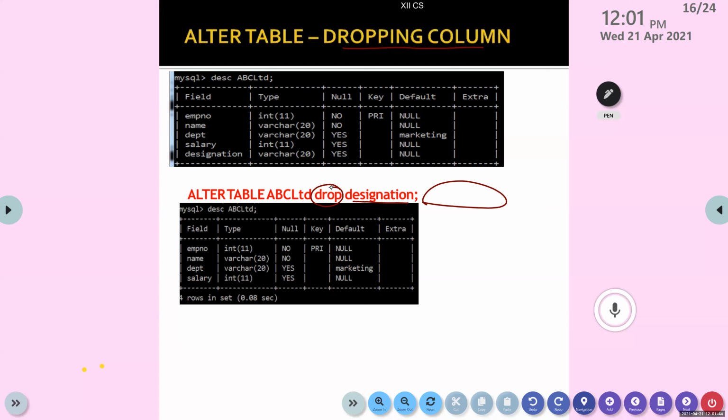Balraj, command please. Ma'am, alter table. Alter table ABC Limited, drop BPT. Very good.